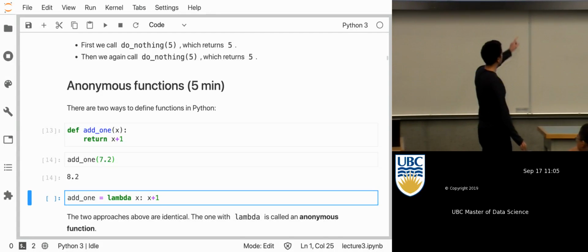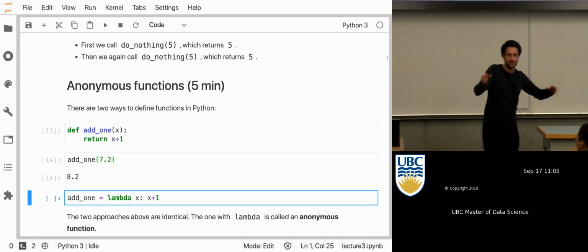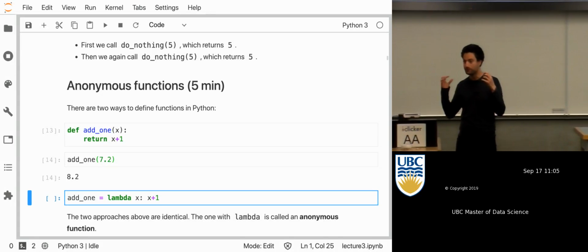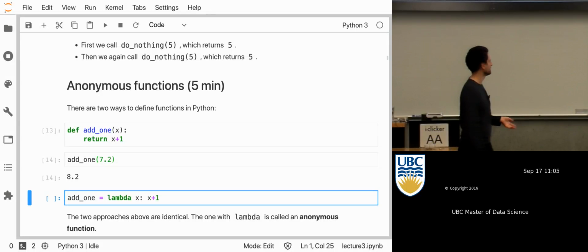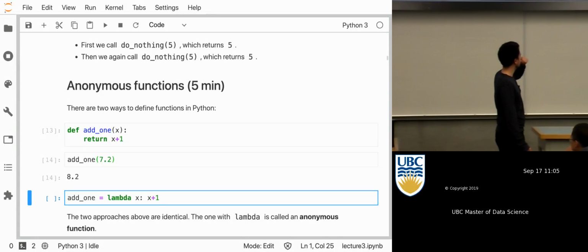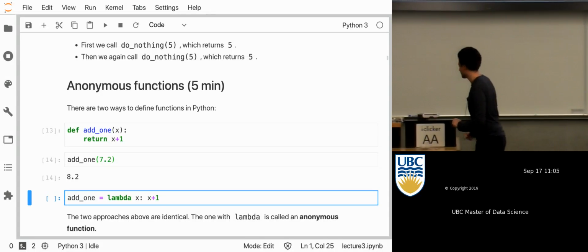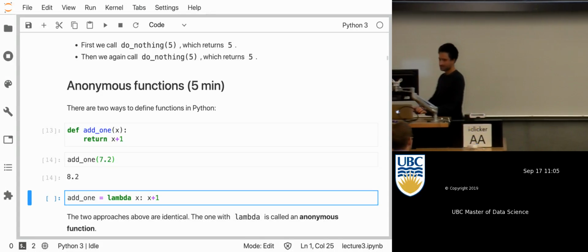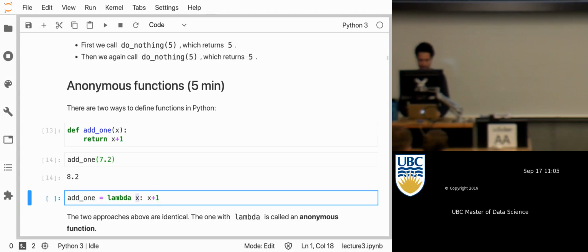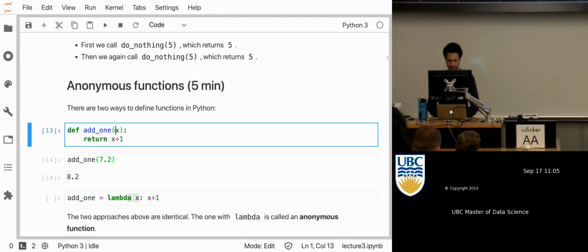I'm just saying add1 is getting assigned the value of a function. And the function is lambda of x colon x plus 1. The stuff between the lambda and the colon are the input arguments. So this right here is this right here.